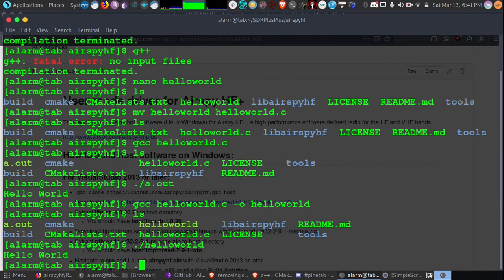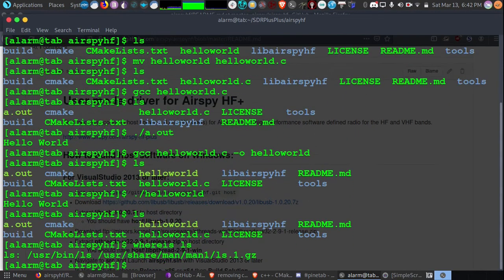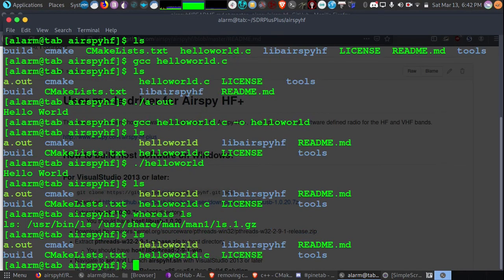Why do we use the ./? Well, this is how we locate something when we're running it. If we have it in our bin directory, it'll run just like any other command, like ls, for example. ls is in /usr/bin/ls, and because it's in that directory, it will run just by typing ls. But because this is in a user directory here, we need to specify where it is.